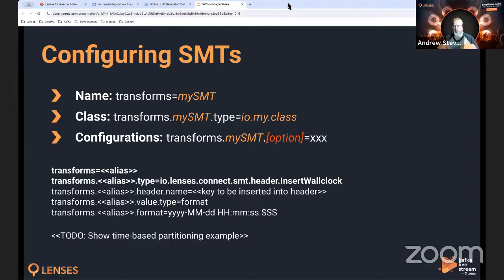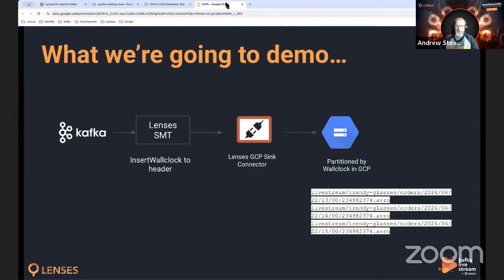So obviously a more concrete example. We have transforms alias, and then the alias is repeated all the way down, starting with the type. In this case, we've got a header.name, which is an option. That's the name of the key that's going to be inserted into the header. And then the format type here, I think, is basically string. And then the format of the date that we want to put into that header. So there's various different examples. Again, you can find them in our GitHub repo, and there's some documentation in there for all the different use cases you can have.